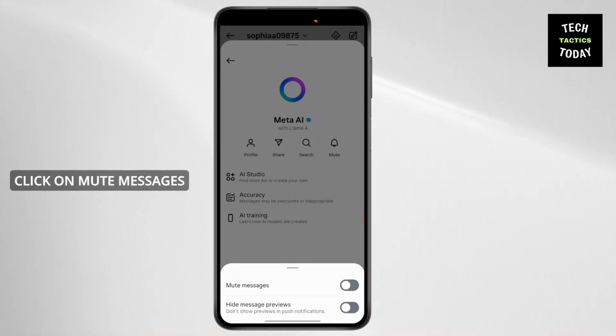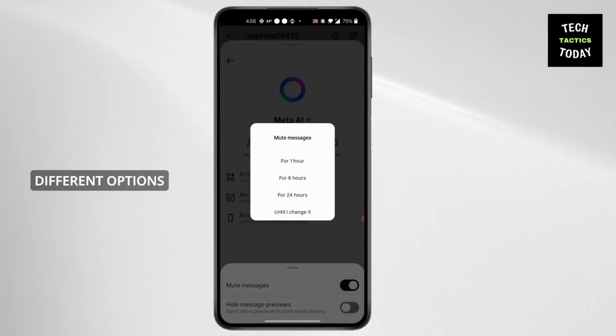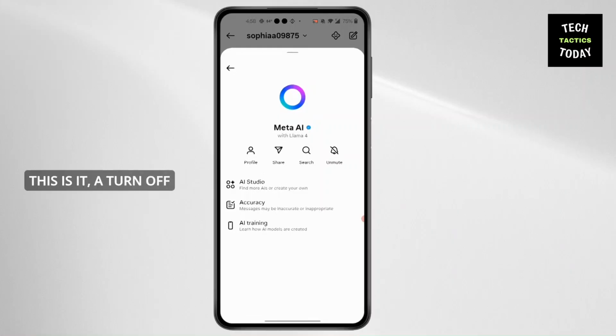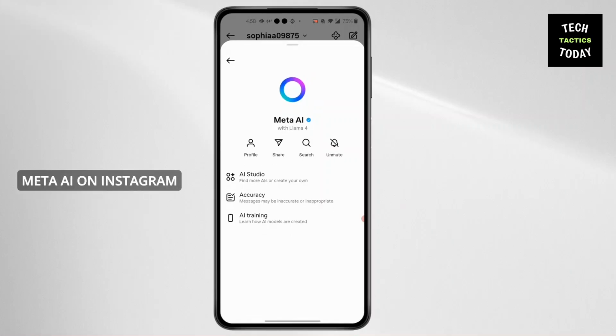Click on mute messages. Now you'll find different options. Select until I change it. After you've clicked on until I change it, it will be muted and it will be disabled. This is how to turn off Meta AI on Instagram.